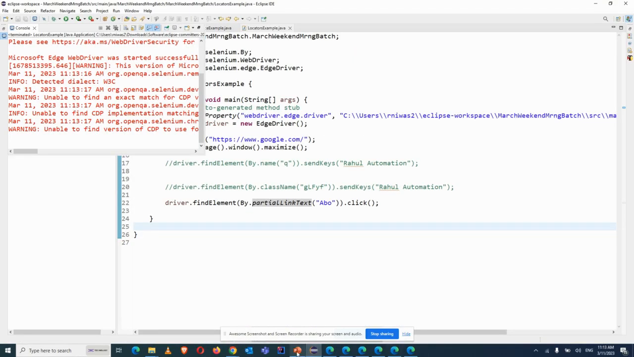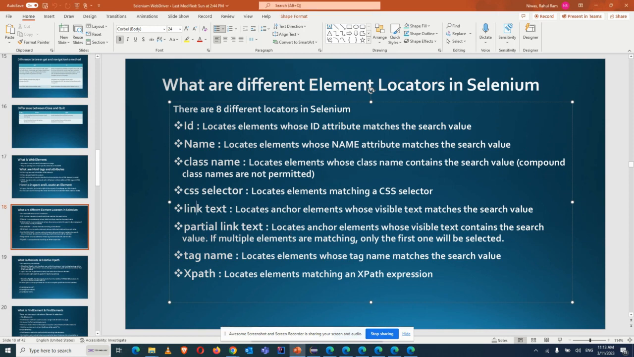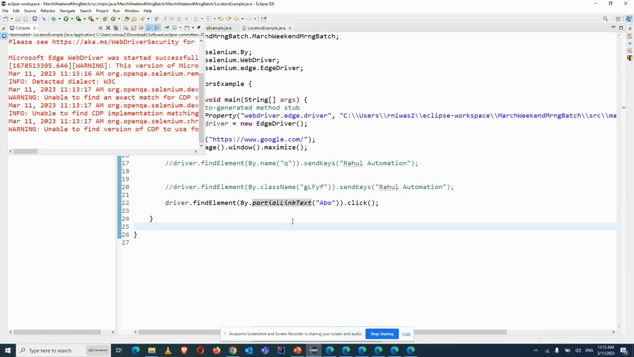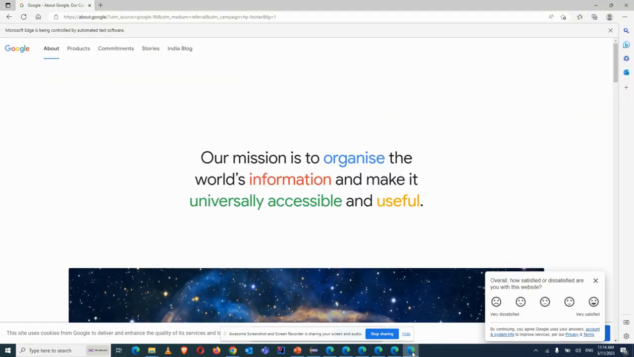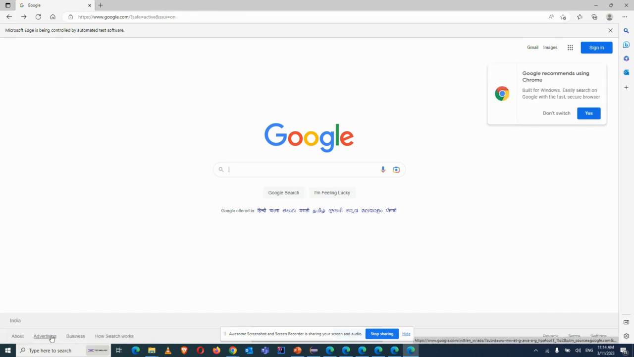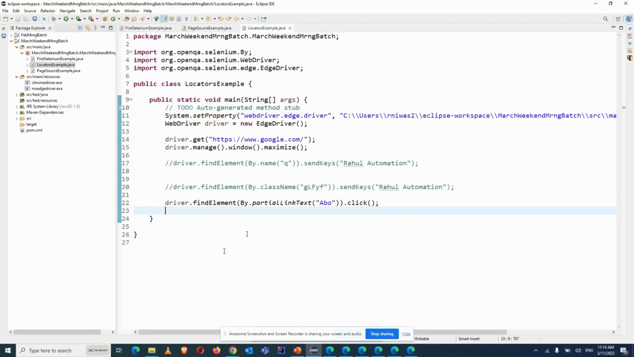Okay, so this is done, and let's see another example for tag name. The tag name is used if you want to locate similar kinds of objects, all the objects. So in that case, you can use the tag name. Like on this google.com website, I want to locate all the links, like about, advertising, business, how search works, right? So all the links have the a tag.